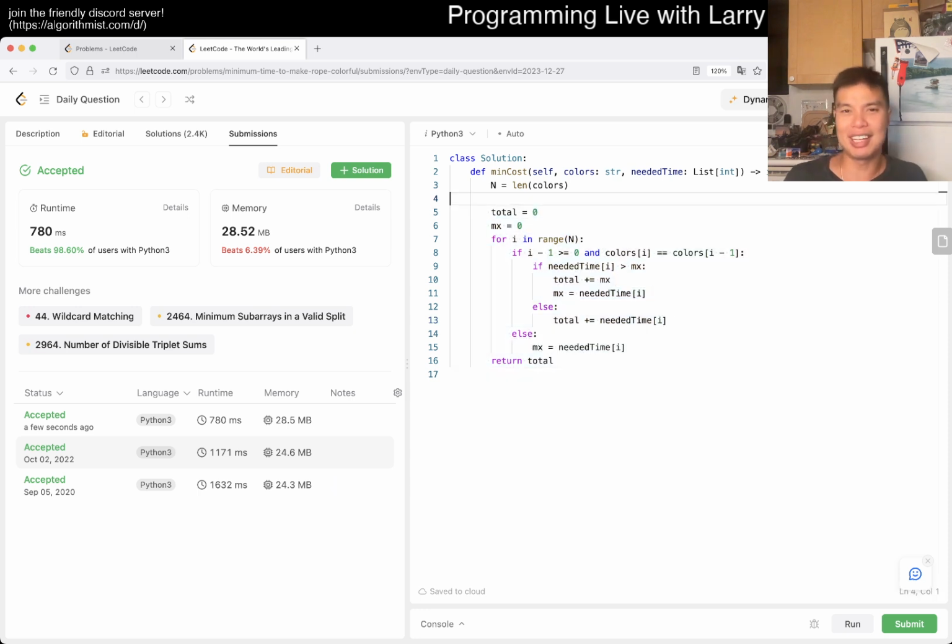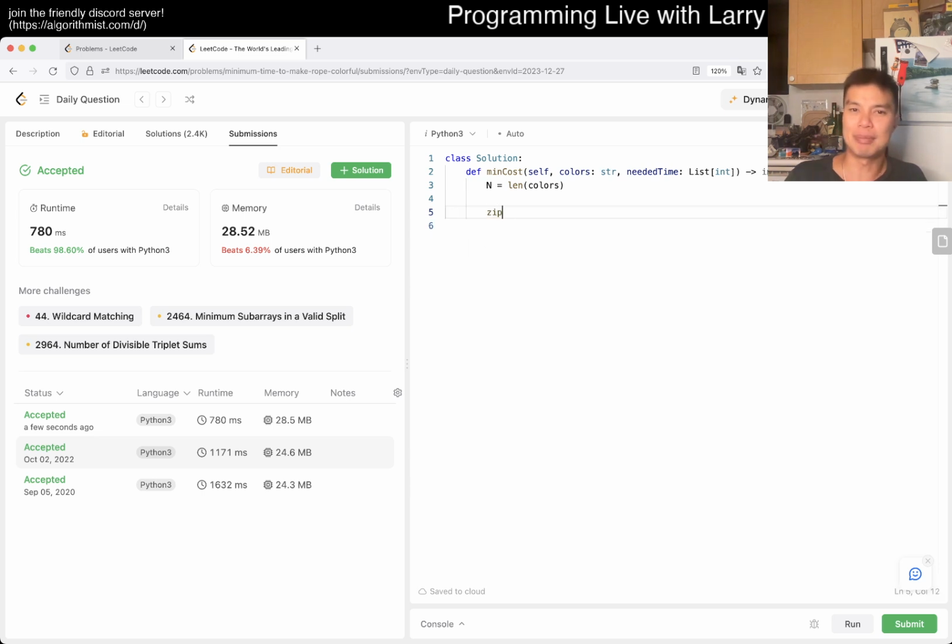If I were to guess, I would have done something like zip and group by together. So then maybe I would have something like, you zip colors and needed time, and then now you want to do group by. I forget how to choose the group by key. Is it just key? Something like this, right? And then now you have a for loop in something like that, maybe.